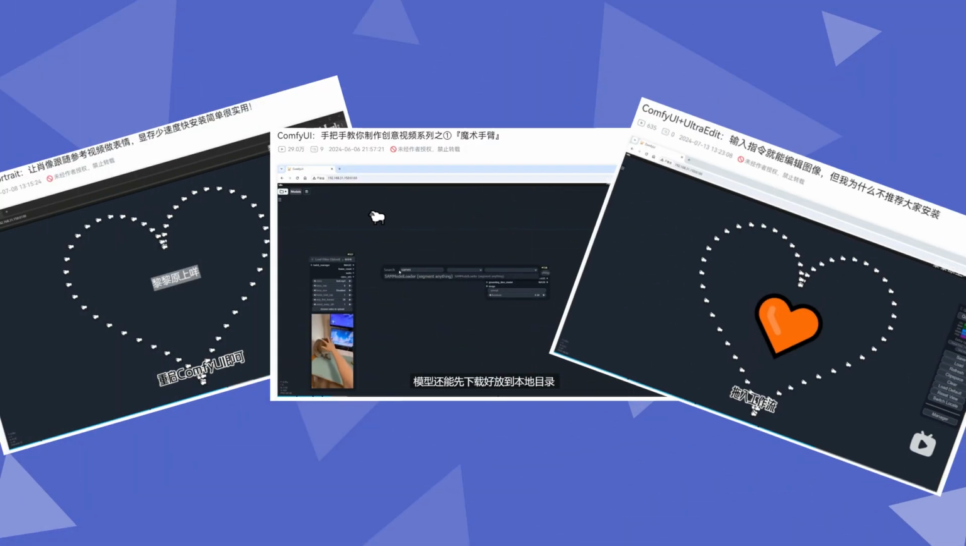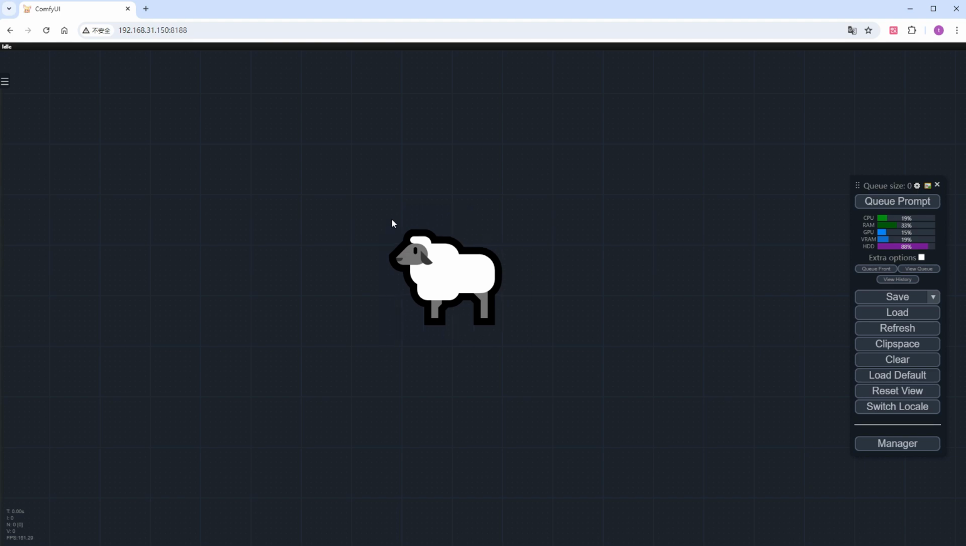In my ComfyUI series videos, you might often see a cute little sheep. I use it to represent my name, Mie Mie. Many viewers are curious about how this is done, and wonder if special nodes need to be installed. No, it's not necessary. ComfyUI's built-in features are all you need. Today, I'll show you how.